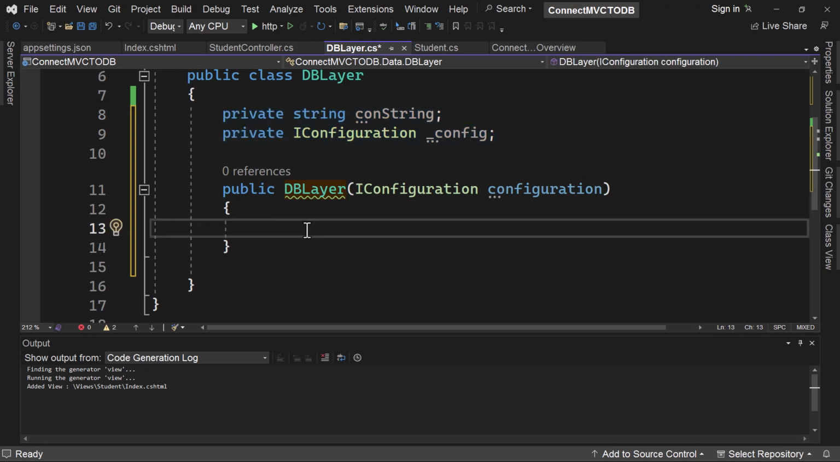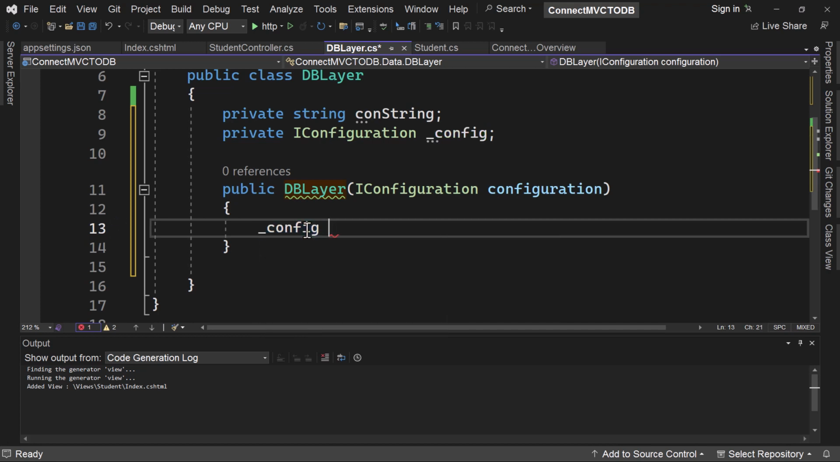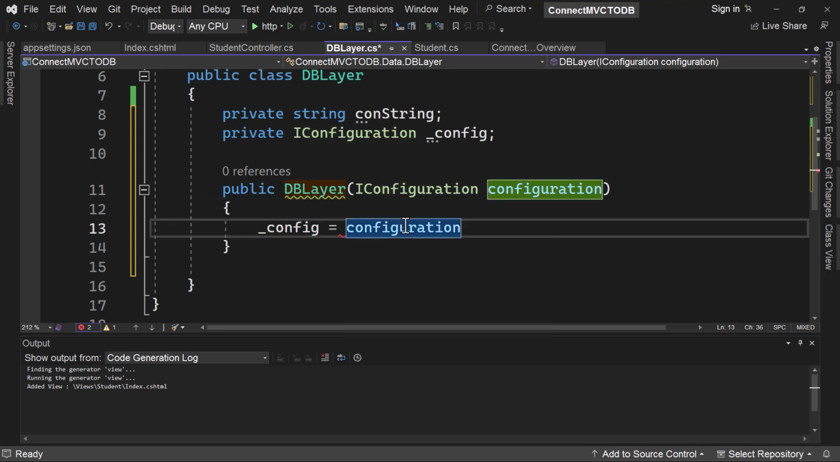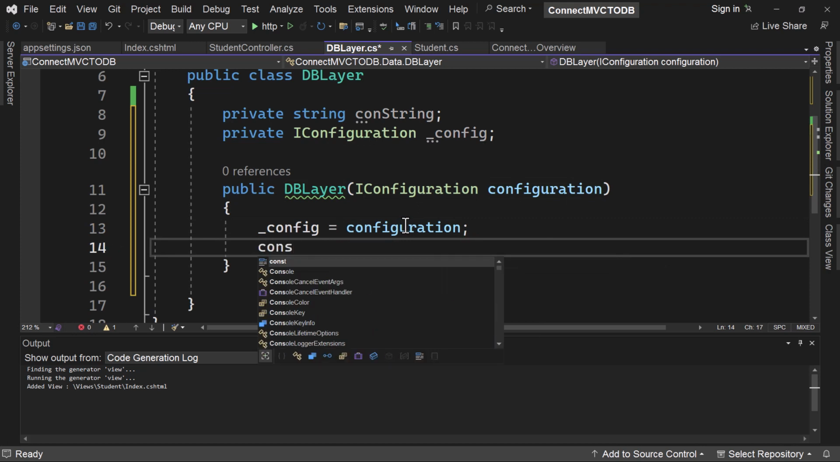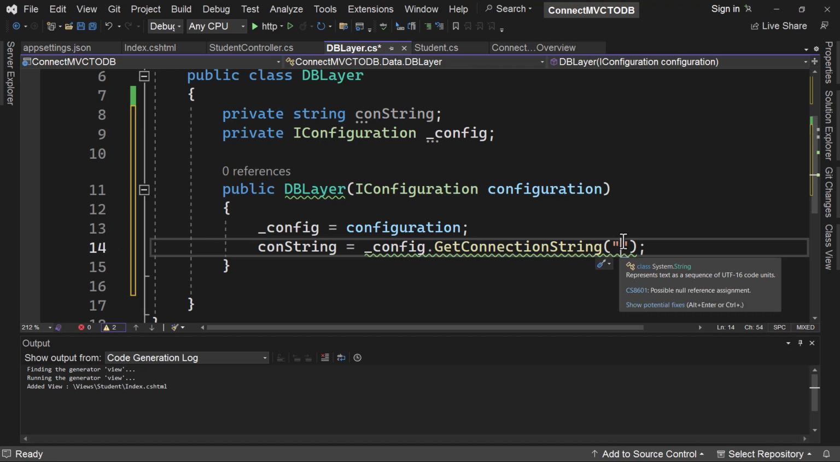Now this way we will initialize or give initial values to our two instance variables. So the first one will be the config, equal to the configuration, whatever I have in the parameters. And then the connection string will be equal to, from the configuration dot get connection strings. But this takes a string, so I'm going to pass the name of my connection string here.